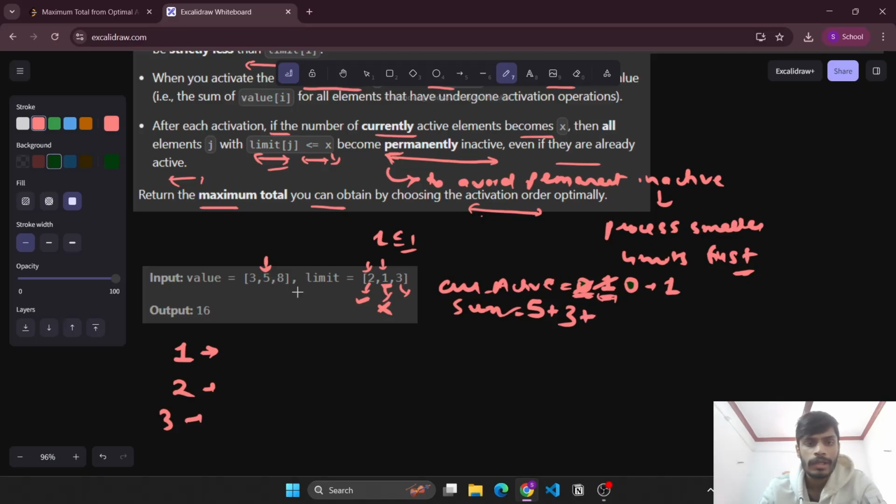So we'll be able to activate it and we'll add the sum 8. So we'll add the sum 8 and we'll get this, and the total number of active elements will become 2. So as soon as the total number of active elements becomes 2, what will we see?